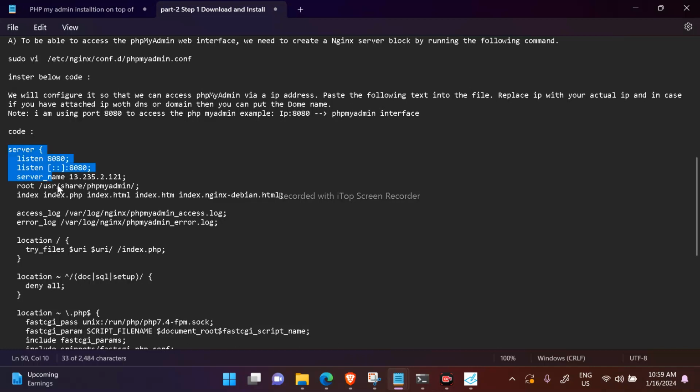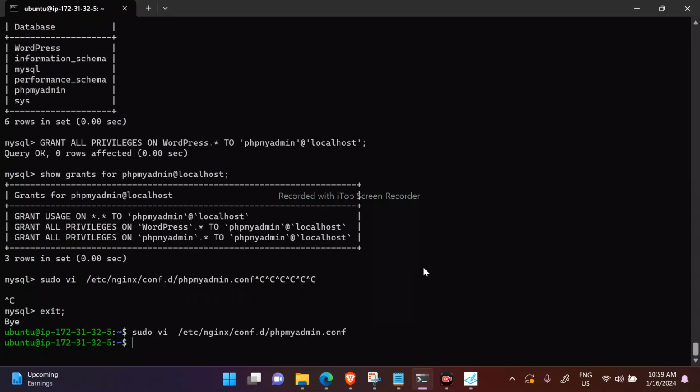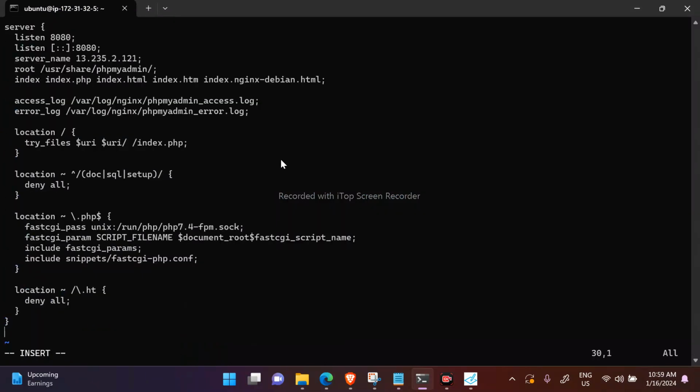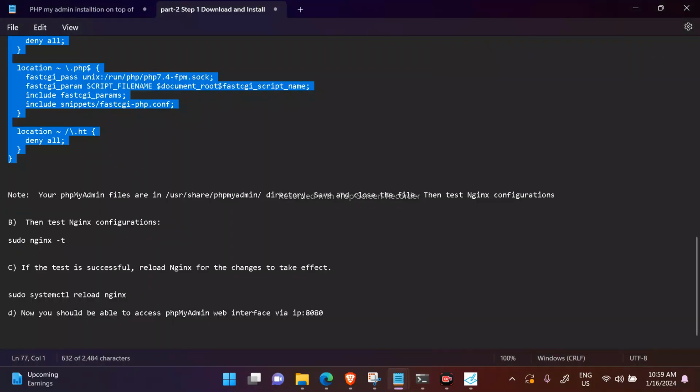So copy this code till here, copy, and what is the file we have to create? The above file we have to create. Hit enter, press wq, done. Our configuration is done, and whatever phpMyAdmin we have installed, it has been installed in the location I mentioned earlier. By default it will be installed in /usr/share/phpmyadmin.